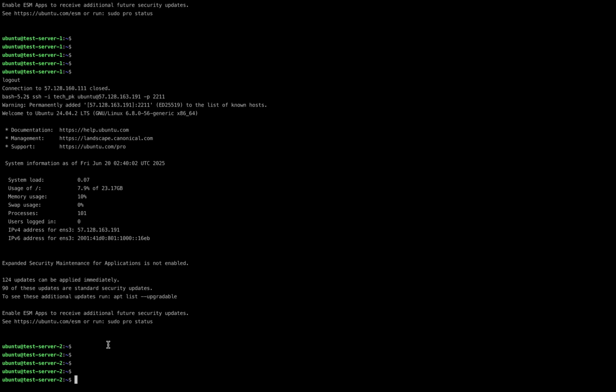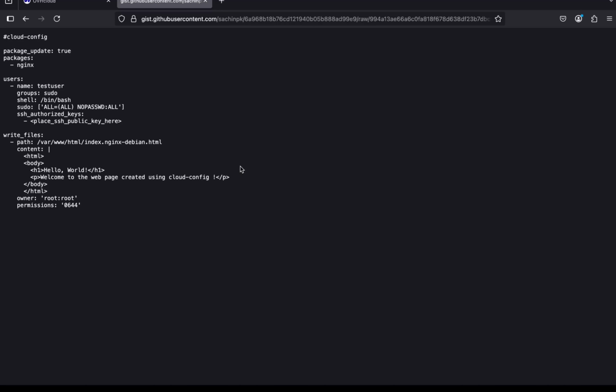Cloud Config is a format used by Cloud Init, a powerful tool for automating server initialization. With Cloud Config, you can easily perform tasks like creating users, installing packages, setting up SSH keys, and configuring services, all in a simple YAML file. Let's check a sample Cloud Config file and create a server using it.